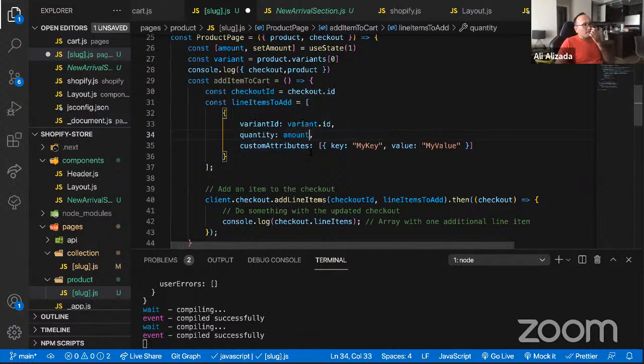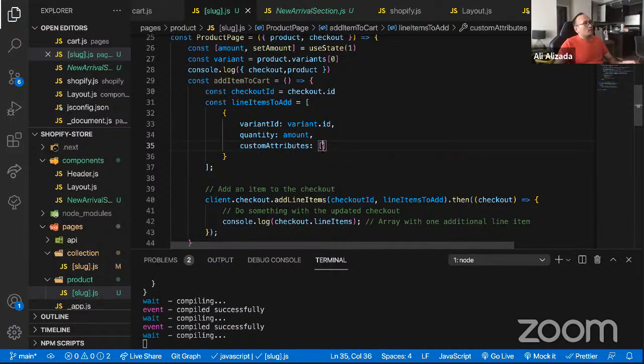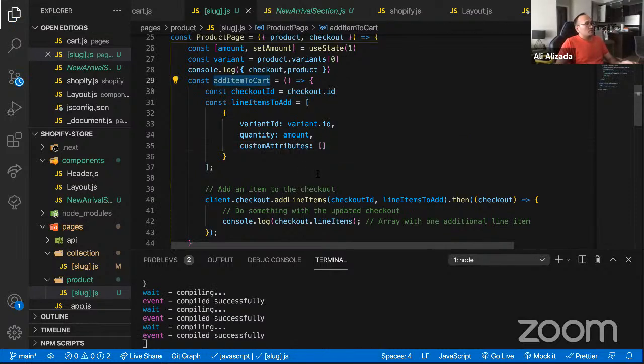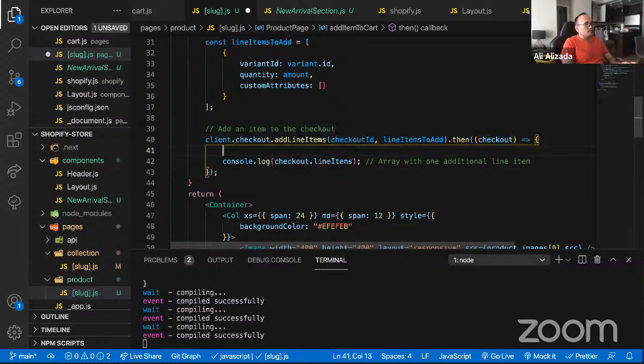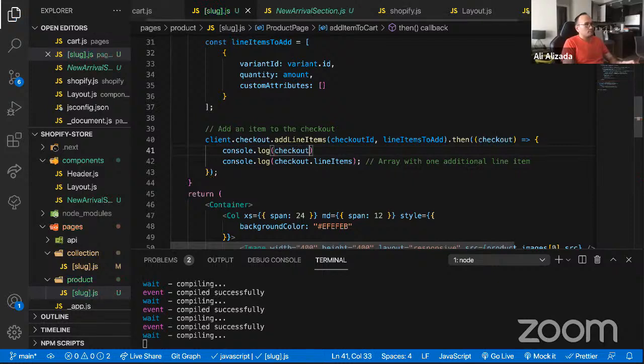And then if we have any custom attribute, we can pass it. If we don't have it, we just say no. And that should be everything we wanted. And so checkout, and then let's see, we're going to pass Sylvie and checkout.